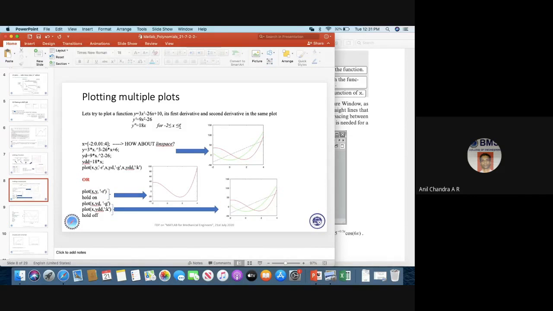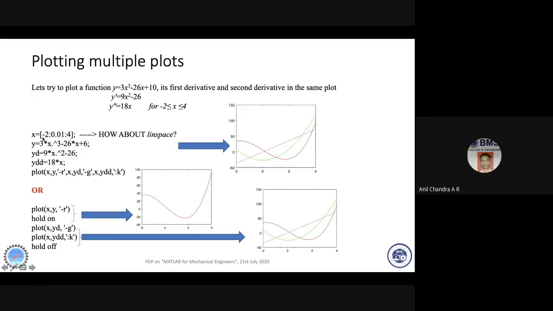Now, I would like to compare all that in a single plot, something like this. How do I do it? Similar to the way we did before, we start by entering the values of x. X is between -2 to 4, so you can use linspace or the arithmetic progression command, -2 to 4 in steps of 0.01.